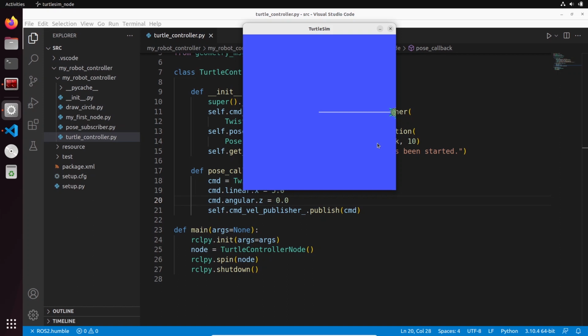Now what we want to do is, of course, to not make the turtle hit the wall, but to actually turn around when it gets closer to the wall and then come back and continue to move indefinitely.